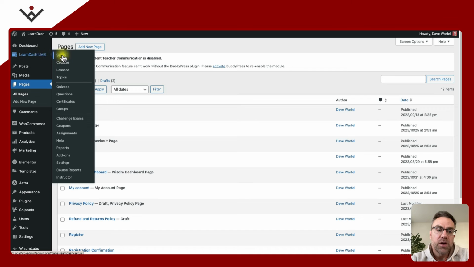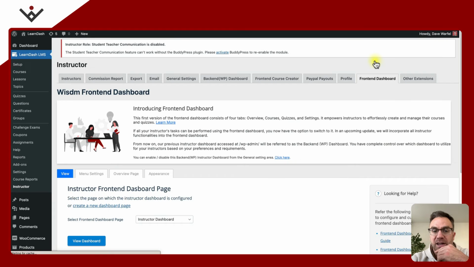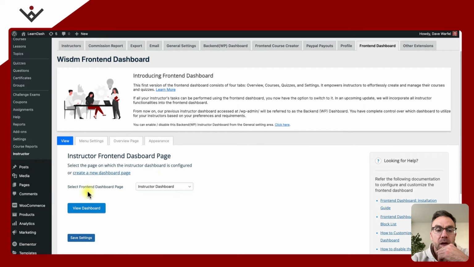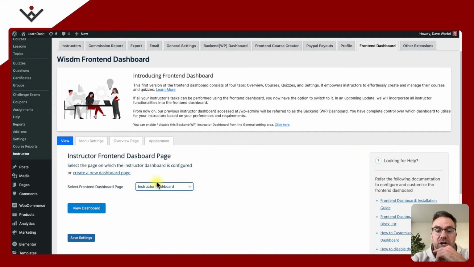The way that we assign it is we come into LearnDash LMS and Instructor. We come over here to the Front-End Dashboard tab. And this option right here for Select Front-End Dashboard Page, we come into our drop-down. This has a list of all of the pages. So you'll want to make sure that this page is created first. Once it's created and published, then you come to this page and you open up this drop-down, choose Instructor Dashboard, and click Save Settings. That sets it as your front-end dashboard page that you'll use. You can use this button to quickly view the dashboard, but I just want to show you a little bit more about how to create that page.